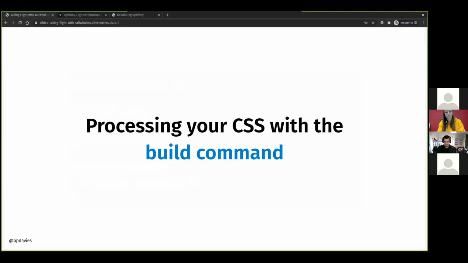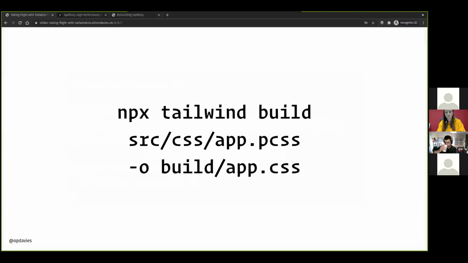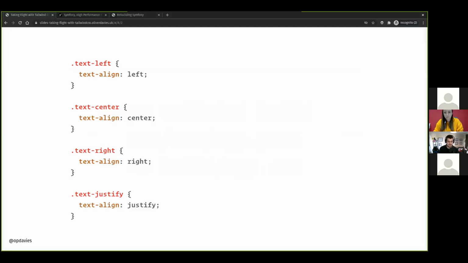So now we've got our source file. We actually need to build it somehow and process the PostCSS source file to give us our Tailwind project. Tailwind does give us a command to do that. It's called tailwind build, and we specify the source file and then the output file. The source file is the one we just saw, and the output file is going to be the compiled version. In this case, we're just going to take the source file from the source directory and output it into build, and drop the PCSS extension as well. And here's a really small snippet of what that looks like. These are the text align classes: left, center, right, and justify.